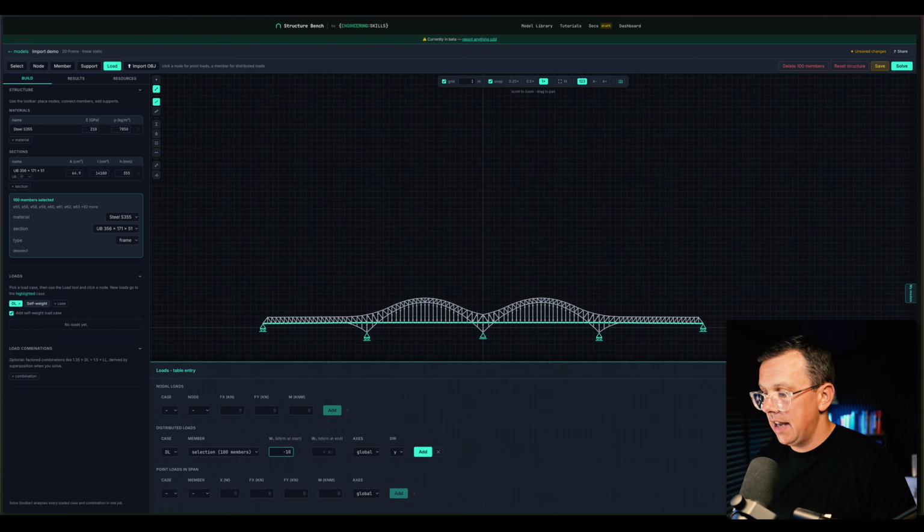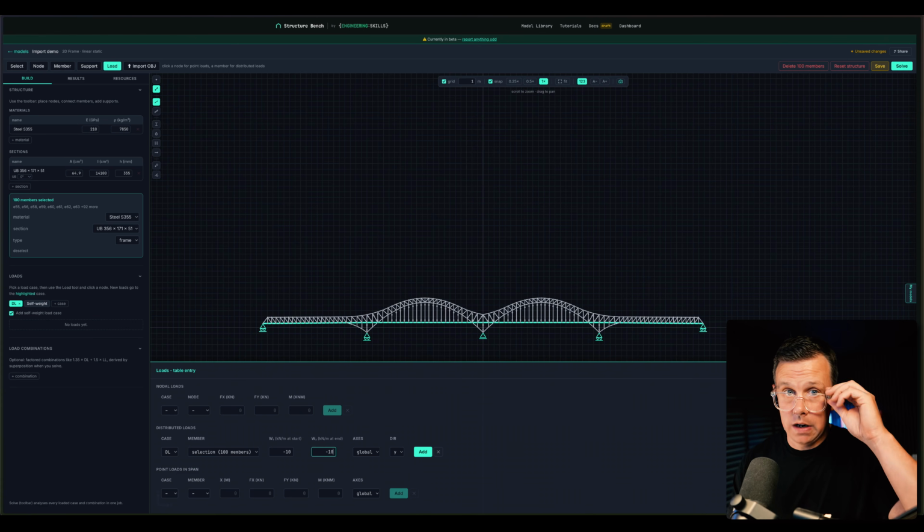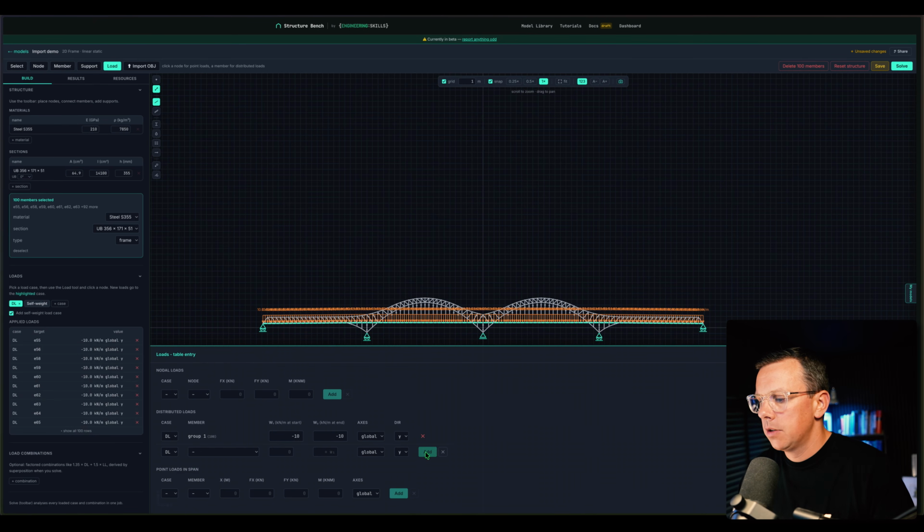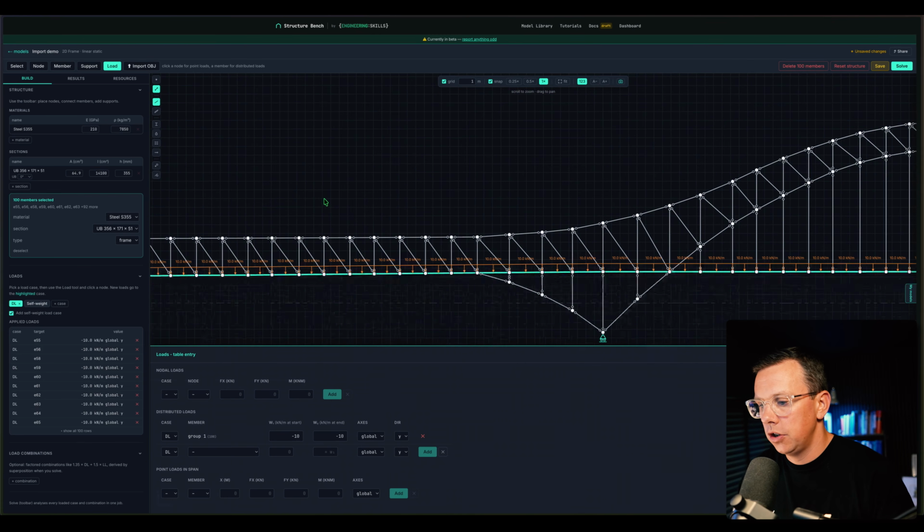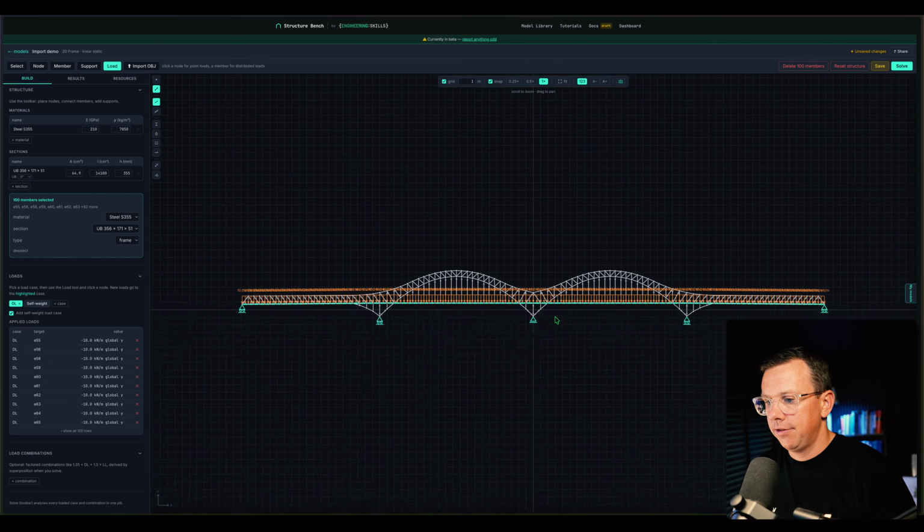Let's say minus 10 kilonewtons per meter at the start of each of those distributed loads on the individual members, and then minus 10 at the end magnitude. So obviously it's a uniformly distributed load. So we'll just hit add, and that adds all of those distributed loads onto the members. So we can close that, hit F to frame the structure, and we're pretty much ready to hit solve.